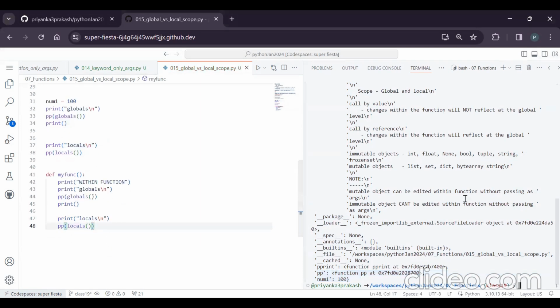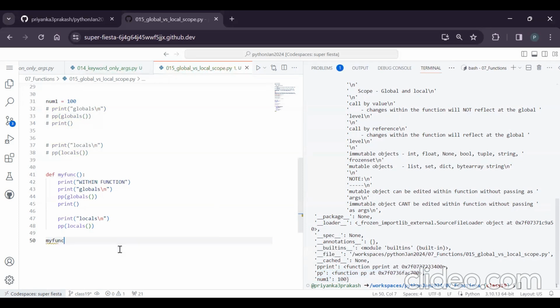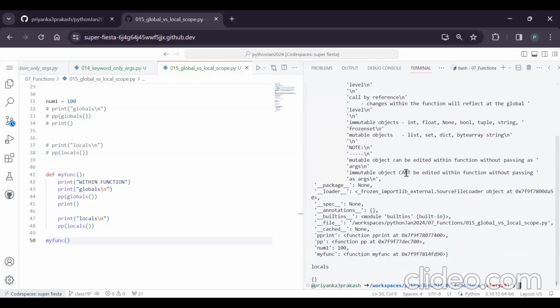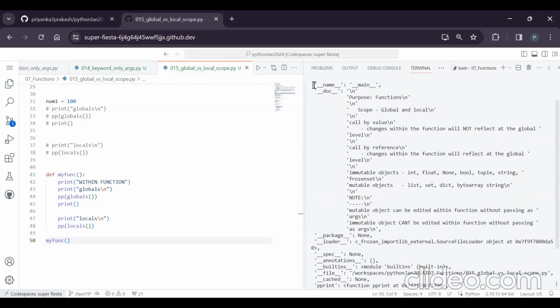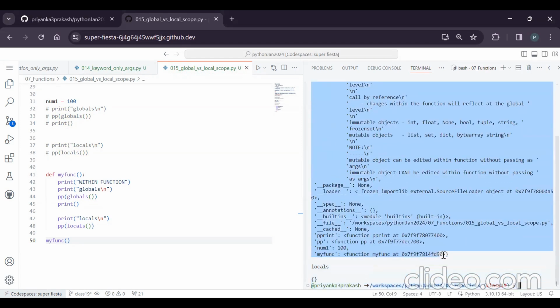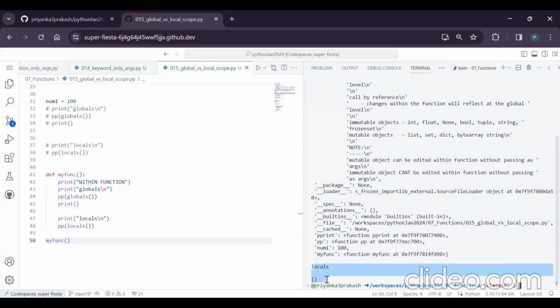Same function I am making. Will it execute? No. Let me comment these things because it is humongous. So now let me make a call. Function call. If you make a call, you will understand that. Okay. So did you see now within the function, you were asking, hey, what is the globals? Now, did you understand the globals means what is defined in the entire program? But within locals, did you see anything coming now?